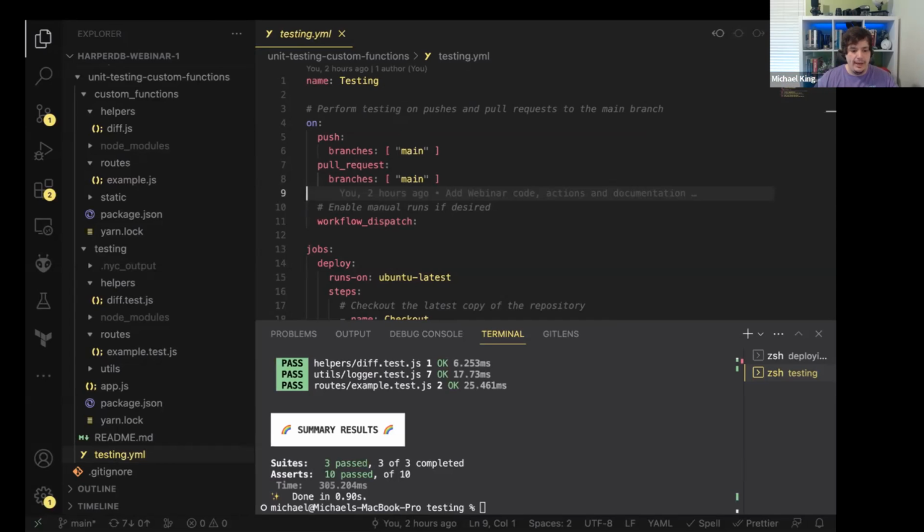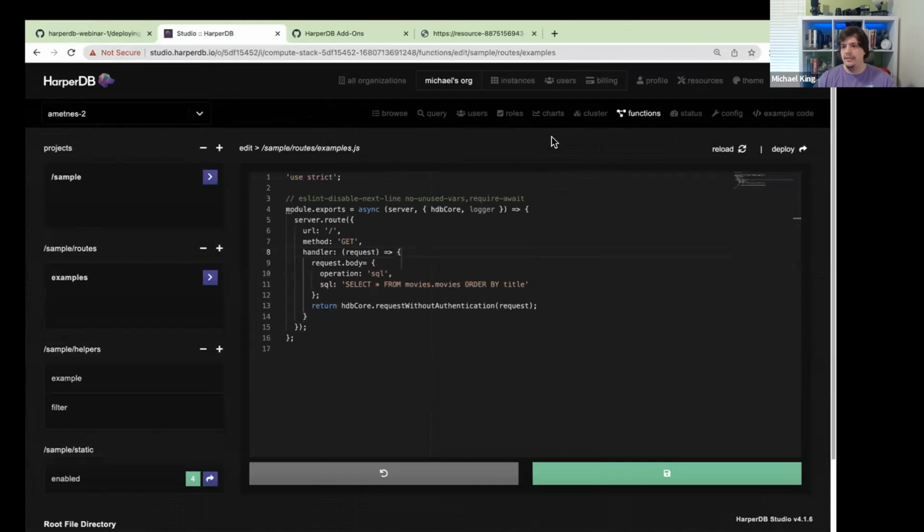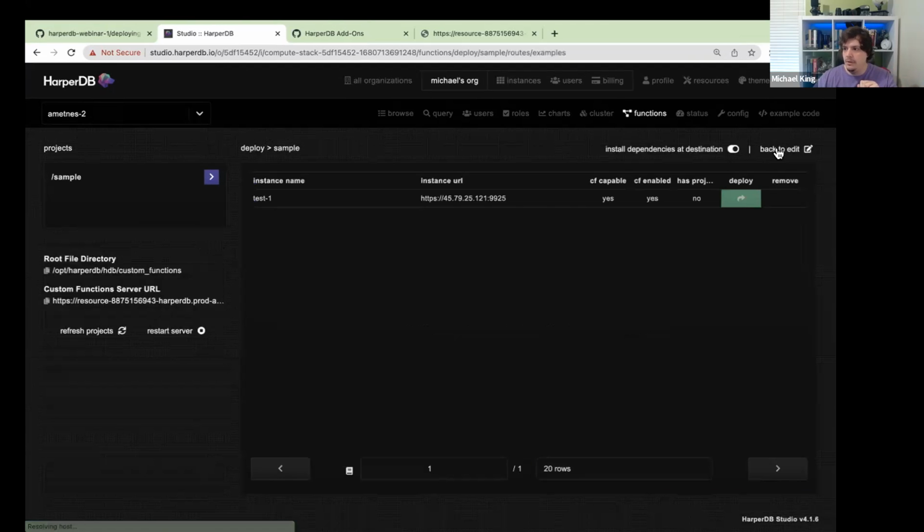A great option that we have, I'll pull up HarperDB Studio real quick, is inside of our custom functions here, we can actually deploy it straight from HarperDB Studio. So we could click here, and I have a test instance set up that we were using earlier for the local coding. And here you can see it has custom functions enabled, but it doesn't have this project. So I could actually click deploy here and deploy it to that remote instance. So pretty awesome. And then once it's on there, we could always remove it if we want, and we can deploy it this way. So I think that's super awesome that we can do it that way.